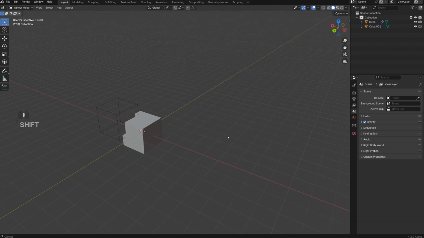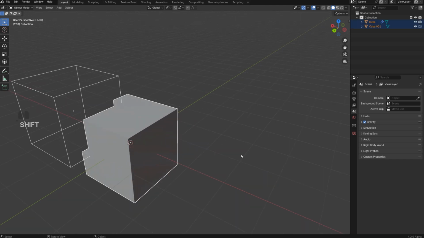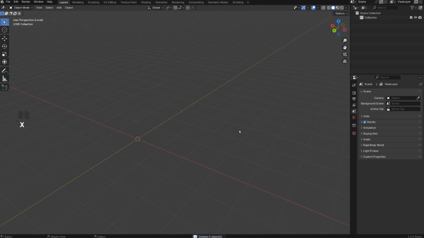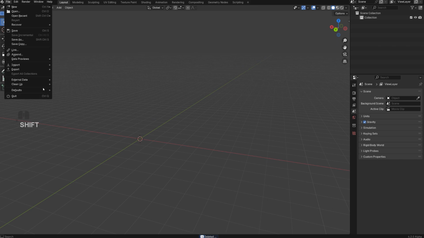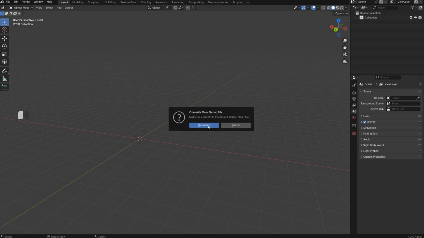So this is about it, and let's just select everything here and press X and delete it. So we're going to have a clean scene, and let's go here to File, Defaults, Save Startup File, and Override.